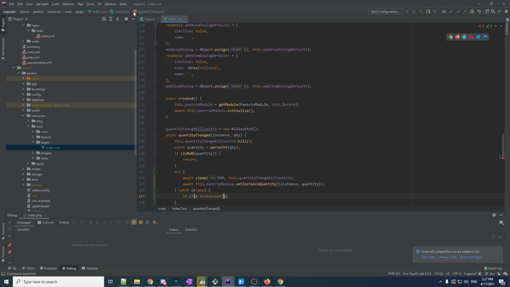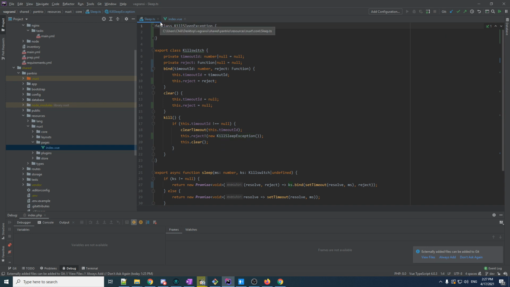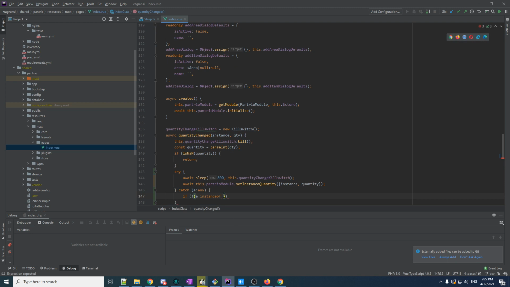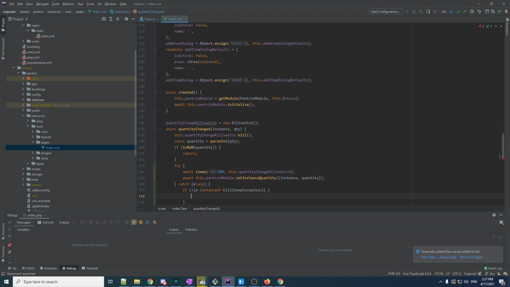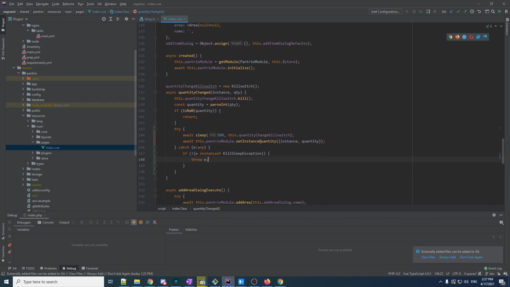Okay, so perhaps I do need to export this after all. Export kill sleep exception. Okay. Not instance of kill sleep exception. And Alt Shift Enter to add that. So if it's not this, rethrow the exception. Otherwise, don't worry about it. Just leave. So here we go. If the kill switch exits early, it'll hit this catch, it'll skip all this other stuff, it'll exit here, it'll clear out our event, and everyone's happy.